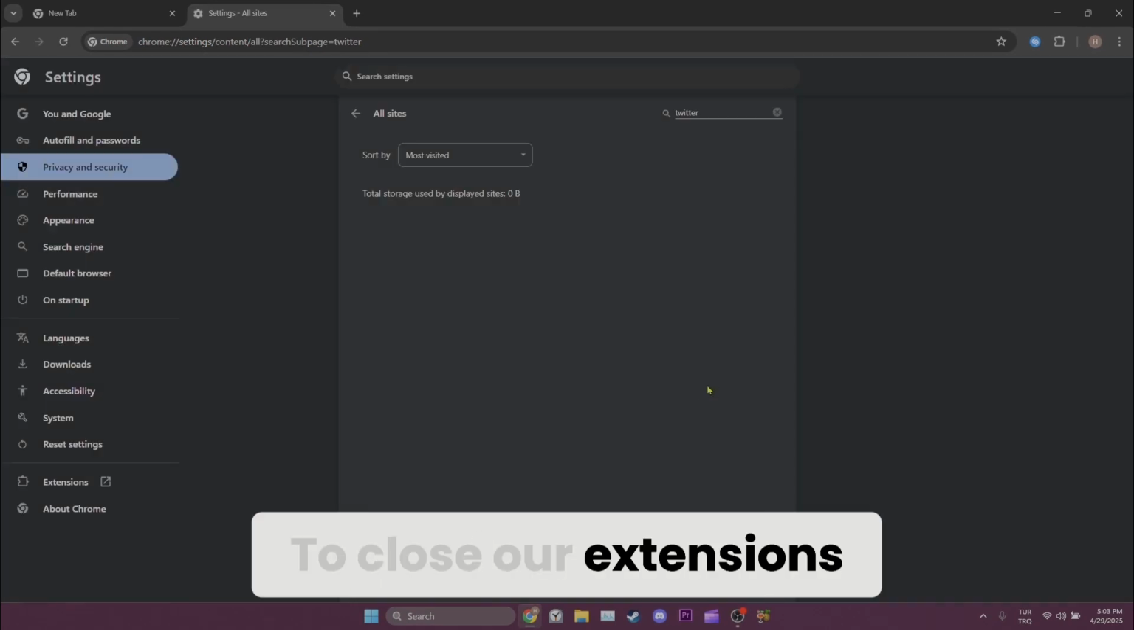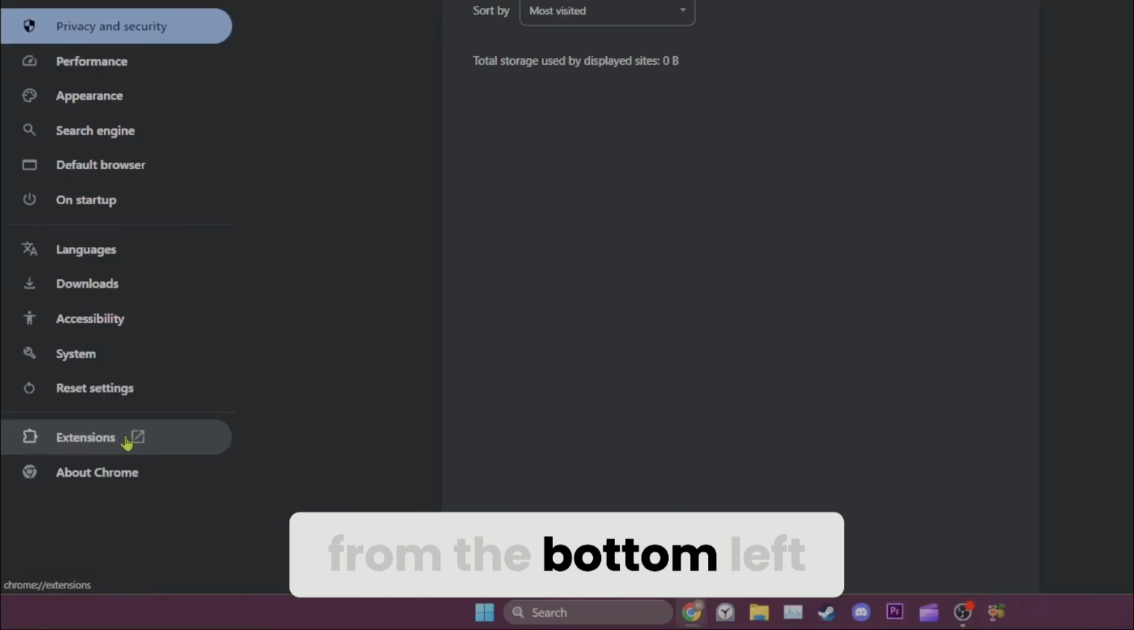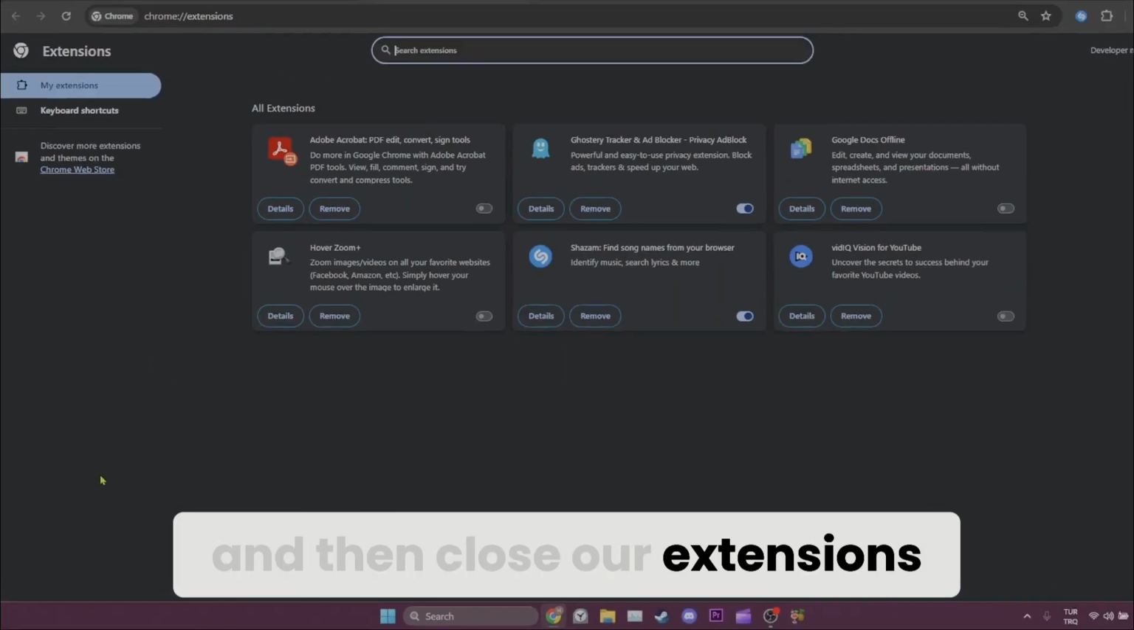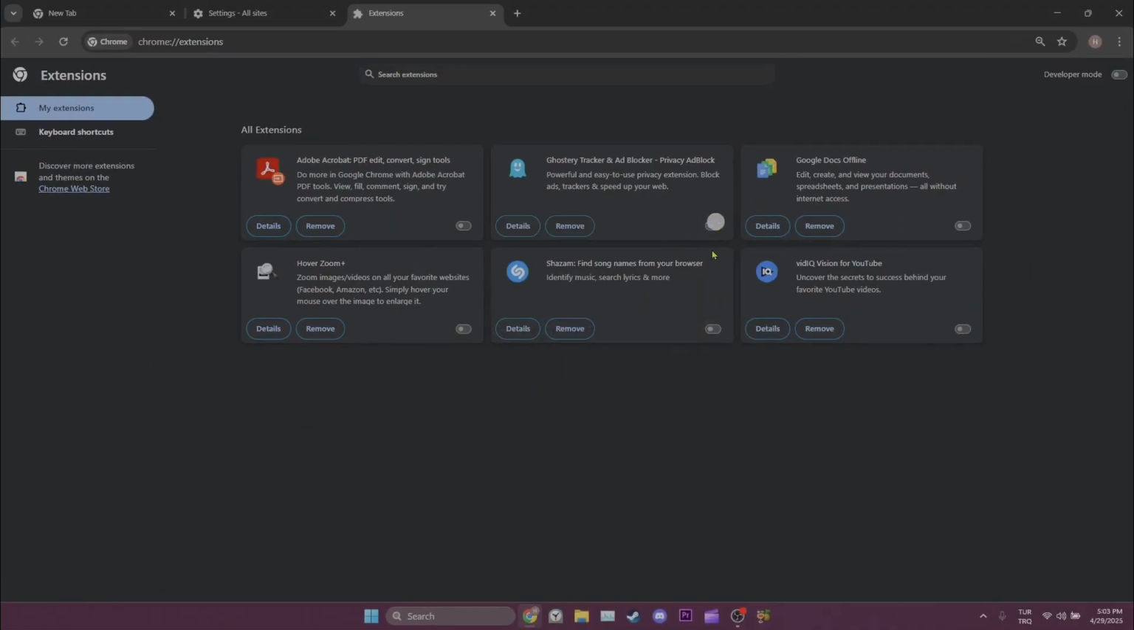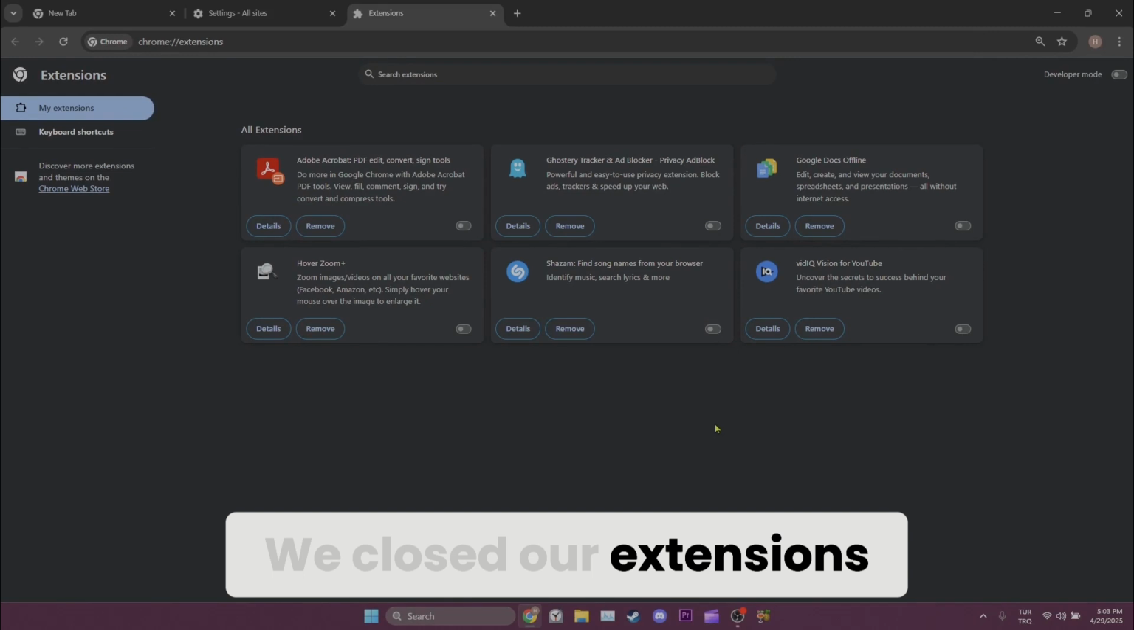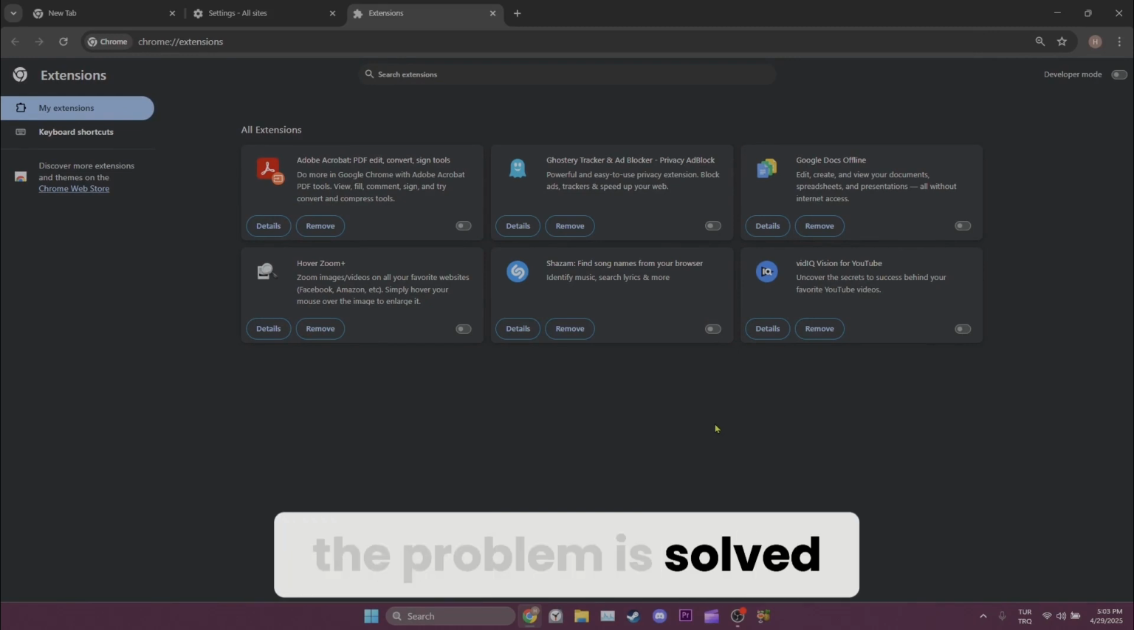To close our extensions, we click on extensions from the bottom left and then close our extensions. We close our extensions. Now, you can check if the problem is solved or not.